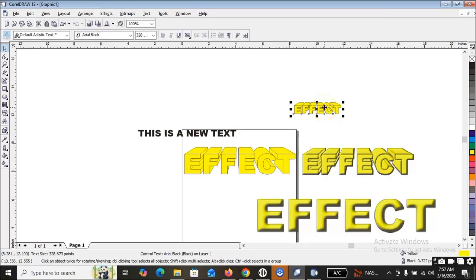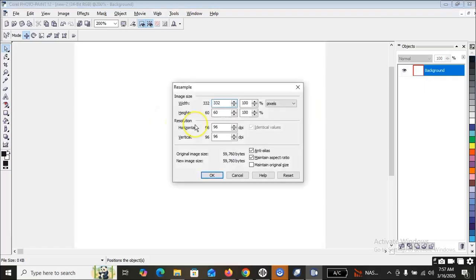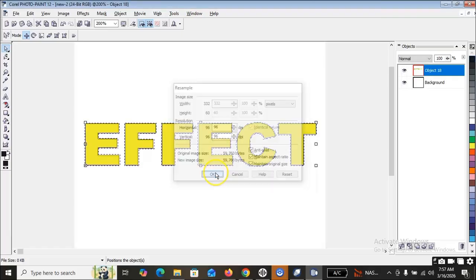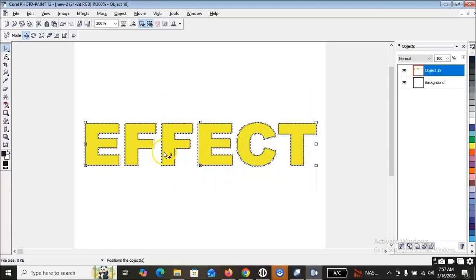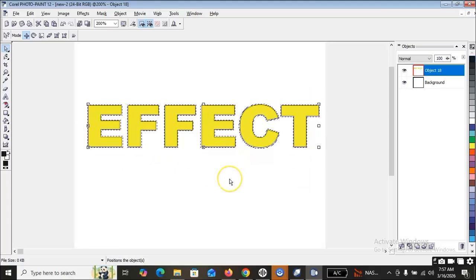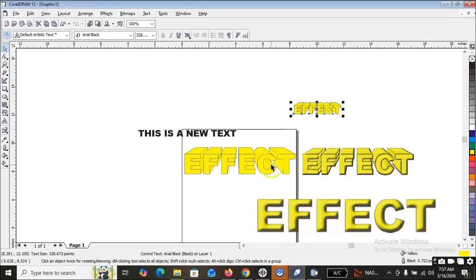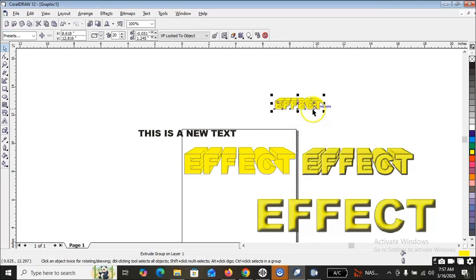I can come here and copy this. I'll delete that. Ctrl V, maintain aspect ratio. Alright, our 3D is gone. So this is the issue we are facing the first time. Our 3D is gone because it's not the original. This is the original, so we copy that from here. Alright, so our 3D effect didn't show. Let's copy this original. Let's see what happens.